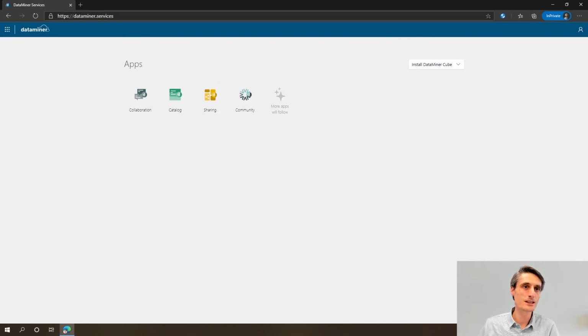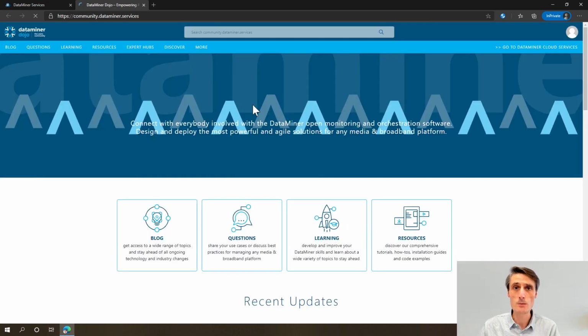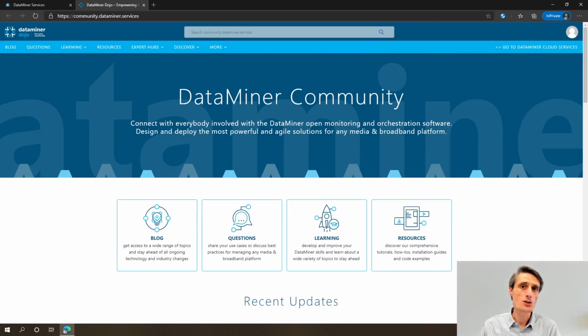Let's dive into Dojo, our DataMiner community website. You can find it on our DataMiner cloud platform available on dataminer.services. It is indicated here as the fourth app in the row, and it is DataMiner Community. If we click on there, it brings us to the website community.dataminer.services in a new tab page. So note you can directly navigate to this website as well, and there are even parts that are publicly available, and also non-DataMiner customers can access this website.